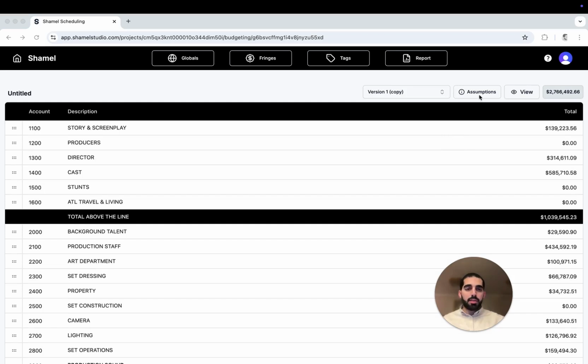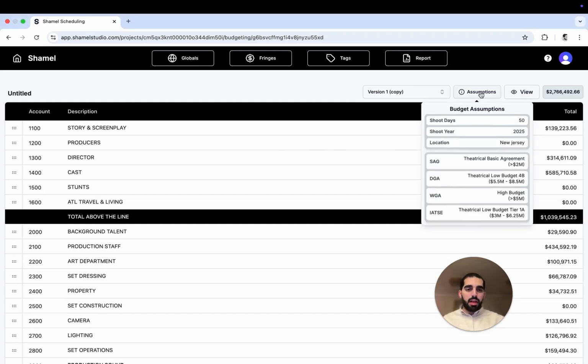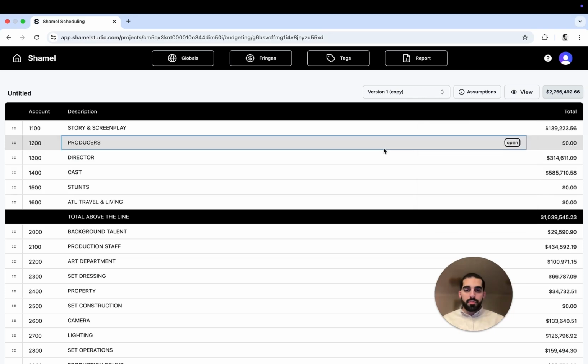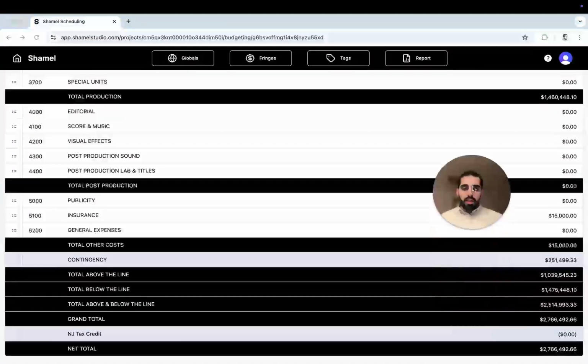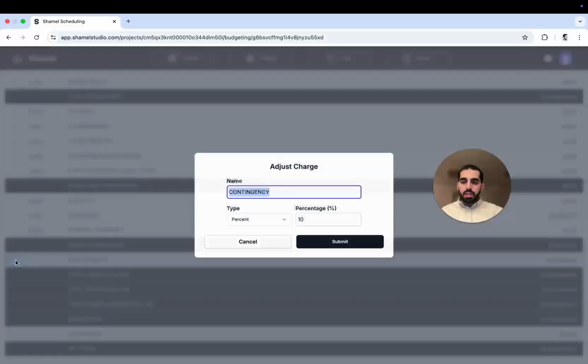Now, if I go to my assumptions, I'll find that I have different assumptions over here based on the estimated budget I inputted for this specific version. If I go to the bottom of my budget, I'll find that I have a contingency of 10% as a standard. I'm able to change the percentage or even change the type of the contingency to be a flat rate of a specific amount. I'll just keep this as 10%.